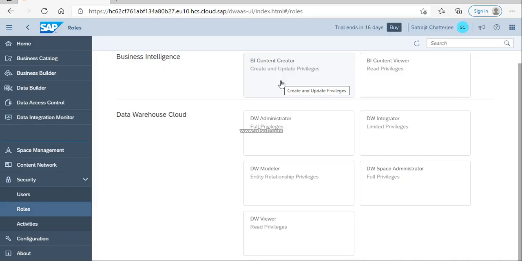These two roles you will always get, and these five roles are also available in your system. First is the DW administrator, which has full privilege. The DW integrator is the one who generally integrates the DW. The third is the DW modeler, who uses this role for doing the ER diagram, the ER model, and all that information.